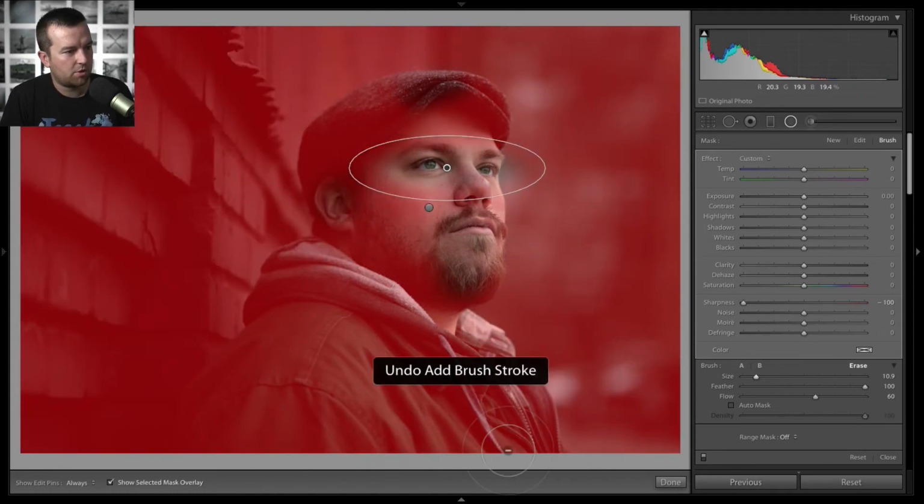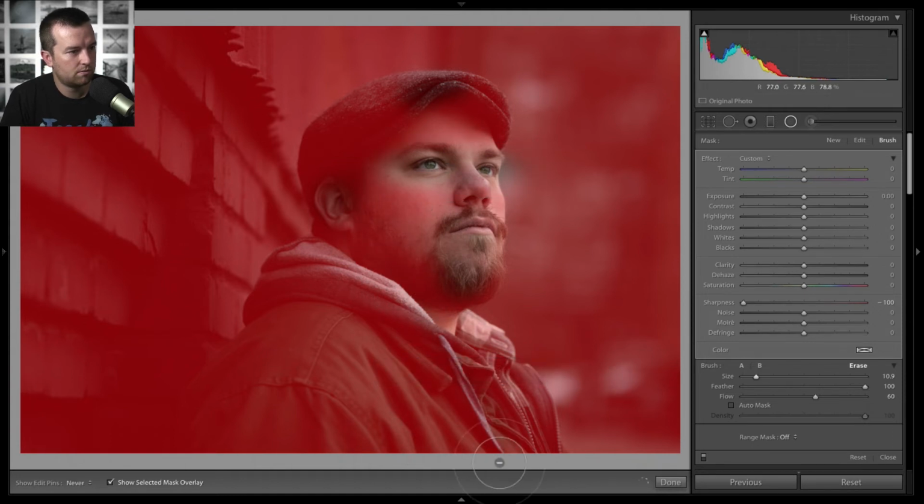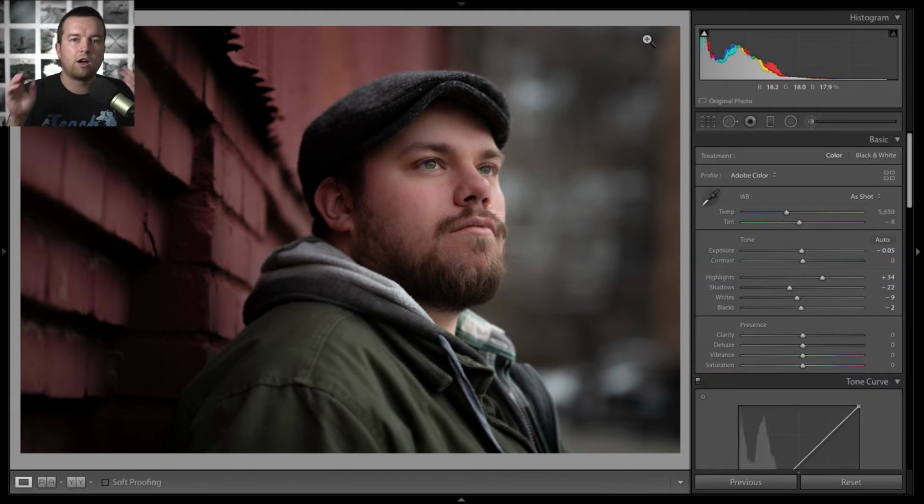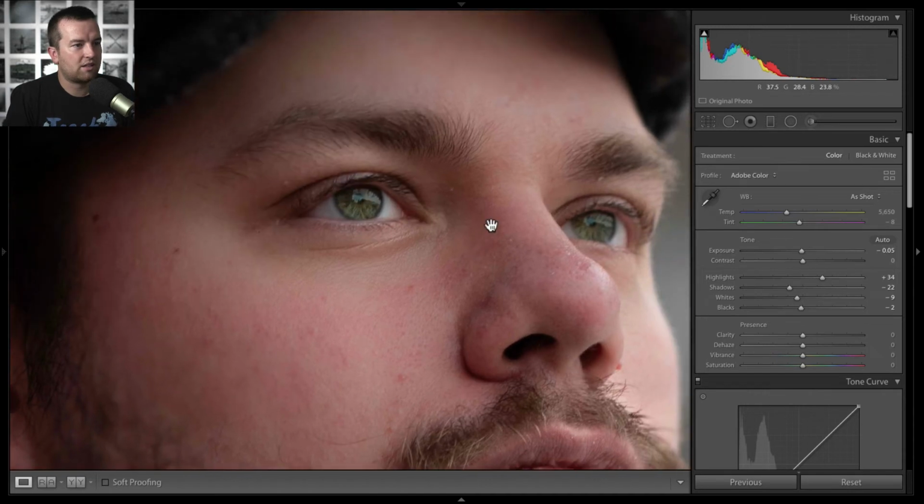Maybe I did a little bit too much. Yeah, something like that's pretty good. So again, we are just drawing our attention to his face. And I think that's looking pretty good. I actually really like the balance of the red with his green eyes. His green eyes really, really pop. Let's get in here and see if we can make them pop just a little bit more.